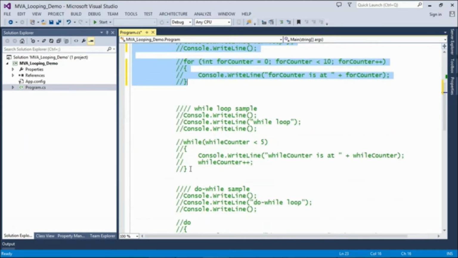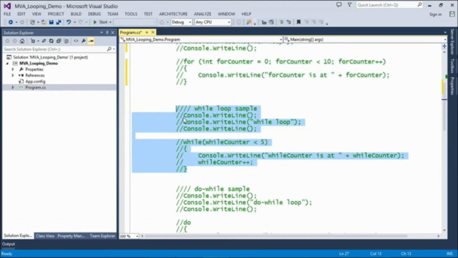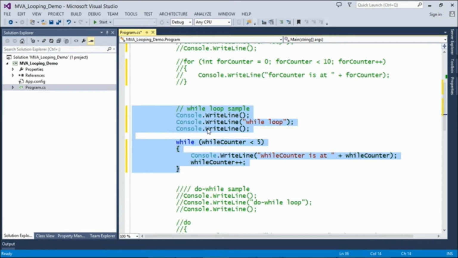We also said that we had a while loop. Well, what the heck is a while loop? This is what the code looks like. Again, these are just statements we're going to output on the screen itself.